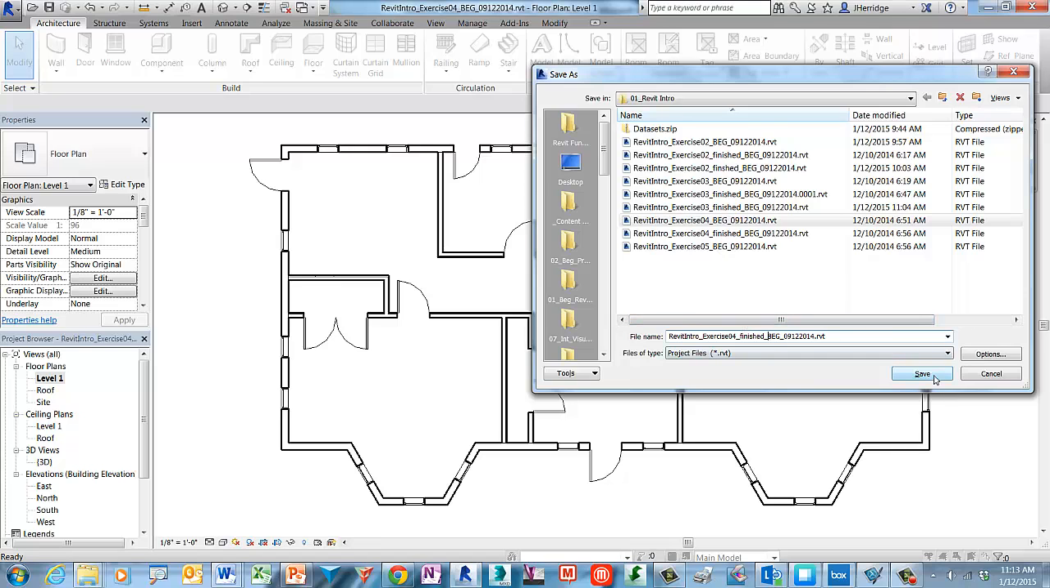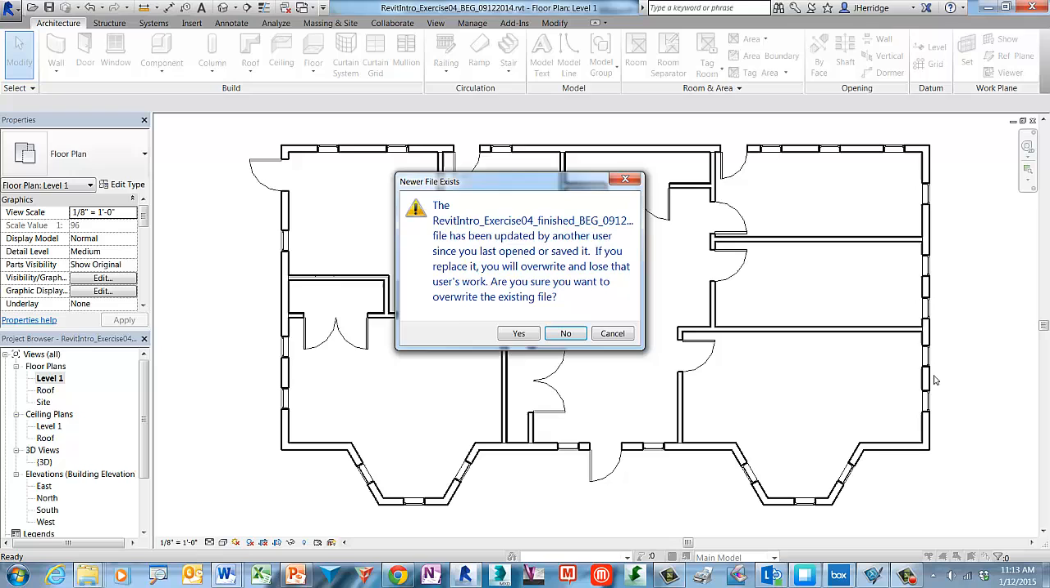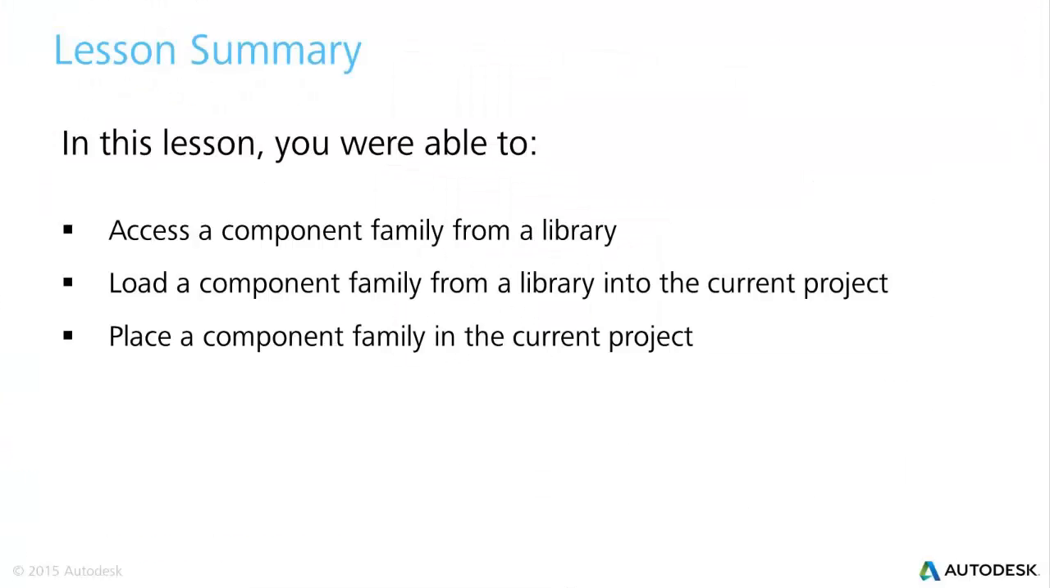This concludes this exercise. Let's look at the learning objectives that we completed. In review of this lesson, we accessed a door component family from the Revit library and then loaded the component family into the current project and then placed an instance of that door family using the door command.